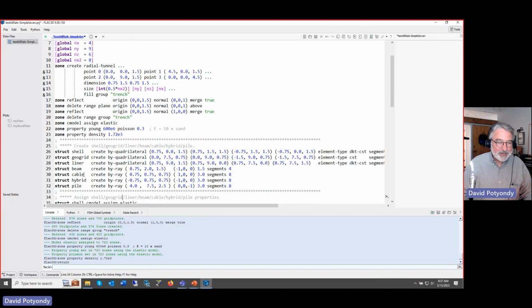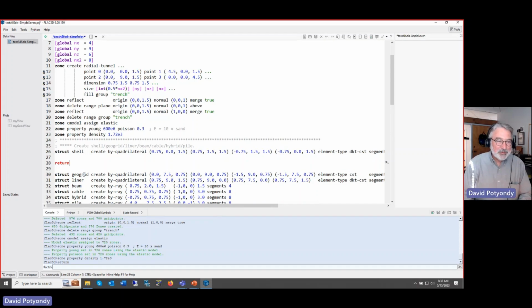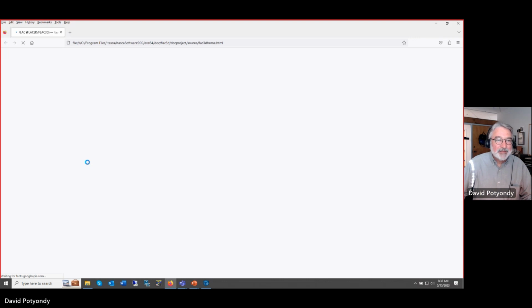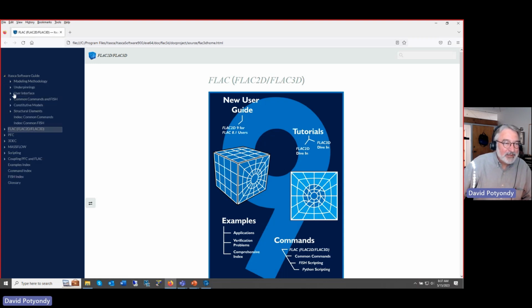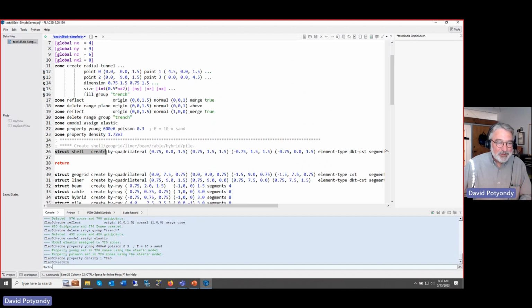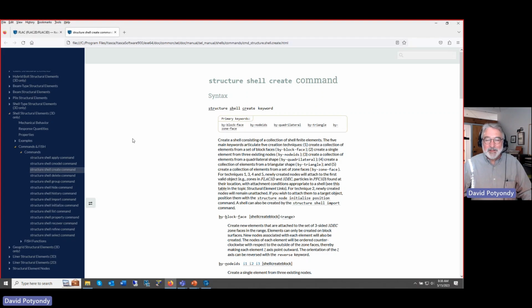Now let's talk about creating the structural elements. First, we're going to create that shell that was in the very front that we were looking at. So structural shell, what's the command? I should be able to hit F1 when I highlight that thing that said struct shell. That puts me in here. Somehow it didn't actually go to the command. Let me try. Just choose struct shell create and hit F1. There we go. I had to tell it more. So here's the create command.